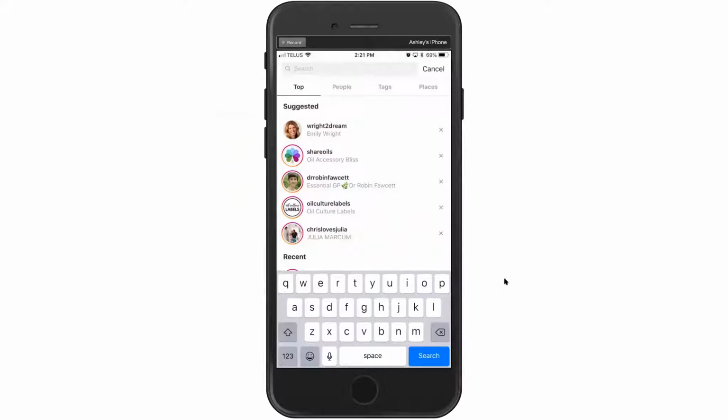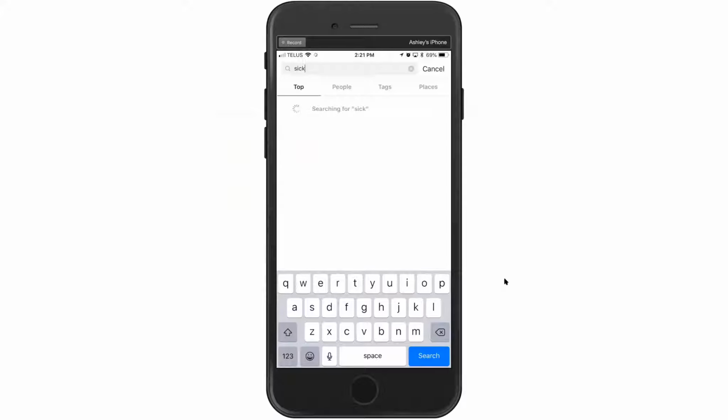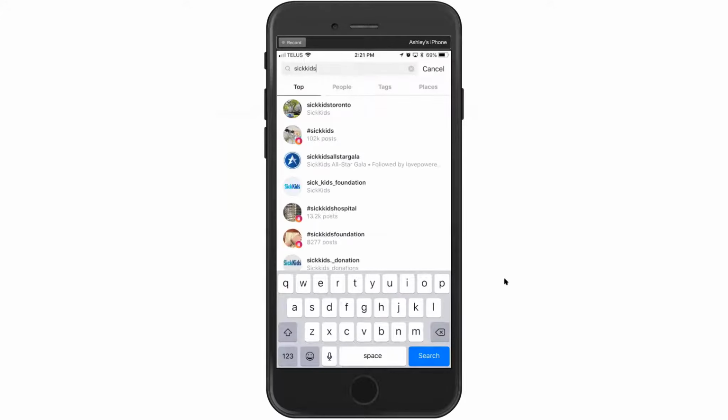So let's say you're wondering, is there a hashtag for something specific? Let's just say sick kids. So we put in sick kids, and it says top there on the left-hand side. You're going to want to go to tags. It's going to tell you how many people have used that hashtag. Now, a great number to stick around is about 10,000 posts. At the top one, there's 102,000 posts for sick kids.